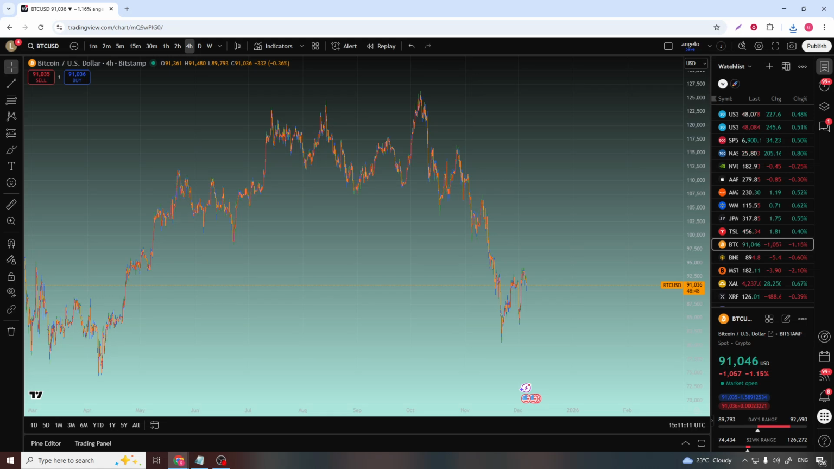In today's video, I'm going to teach you how to add Supertrend Fakeout in TradingView Pro. We'll walk through this together step by step so that by the end of the video, you'll know exactly where to click and how to get this indicator onto your chart without any confusion.